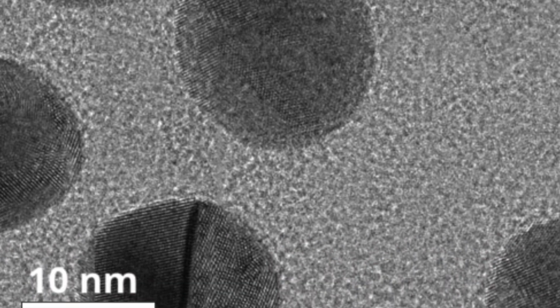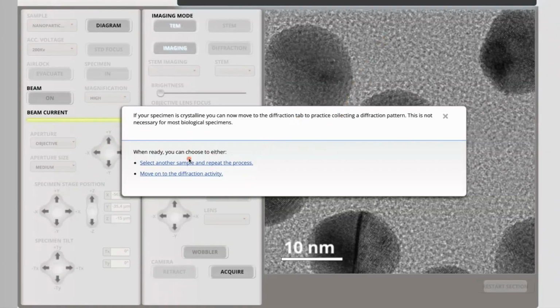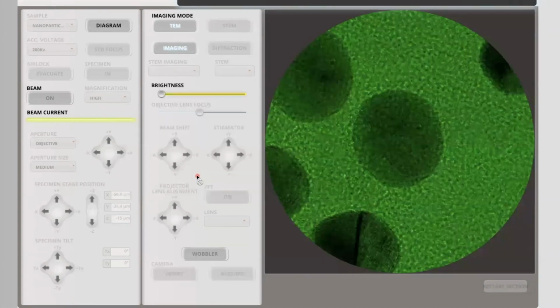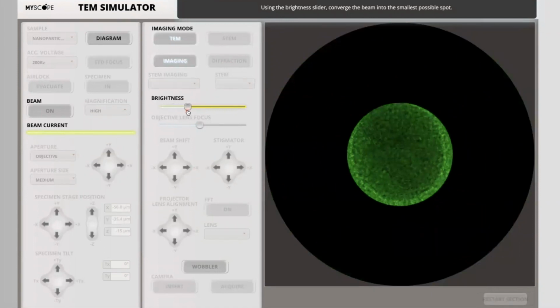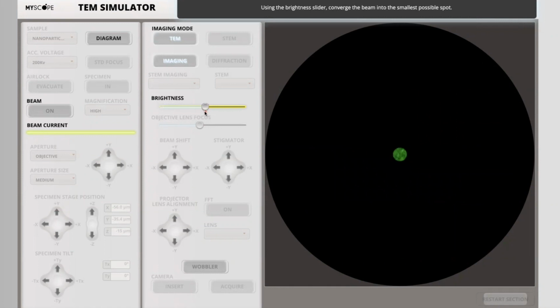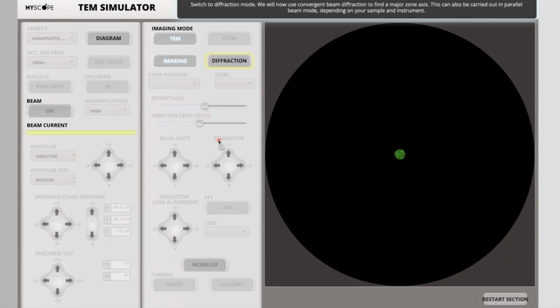Once you acquire an image, it says that you can move to the next activity. The next activity here is the diffraction, or looking at the diffraction pattern of the particle. So we click on diffraction, and now it says the brightness is active. So we have to make it maybe the smallest possible spot. And now we have a very small spot, and we will have a look at the diffraction pattern, or we will switch to the diffraction mode.